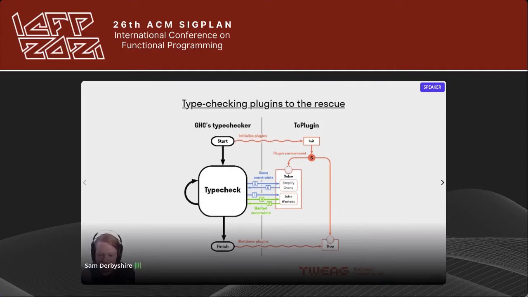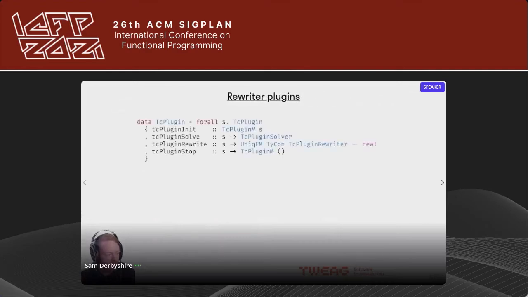And now let's see what we're adding. So this is the TC plugin data type, which had these three things we saw previously: init, solve, and stop. And we're adding a new field, which is rewrite. So rewrite takes in this plugin state. We'll see a bit more what plugin state is, if you're not familiar, like how it's used in practice. And then it returns a map. So this just means a map from TyCon, which is going to be the name of the type family we want to rewrite, to a rewriting function.